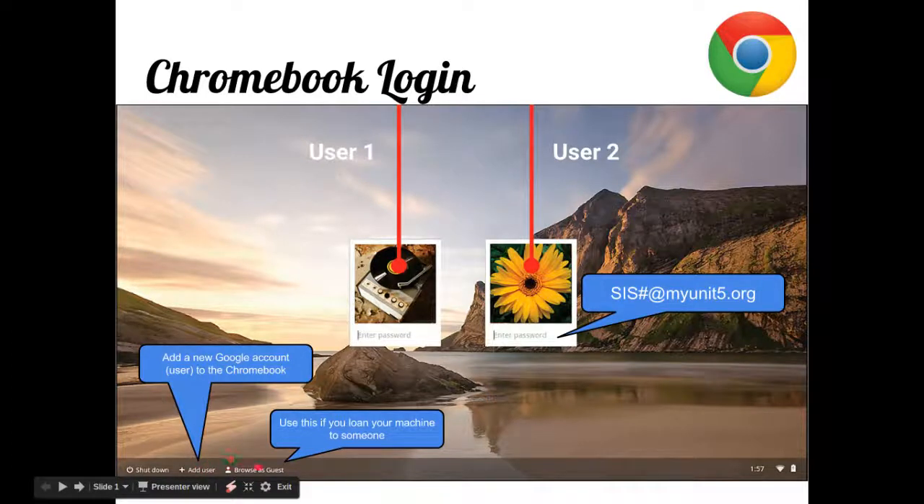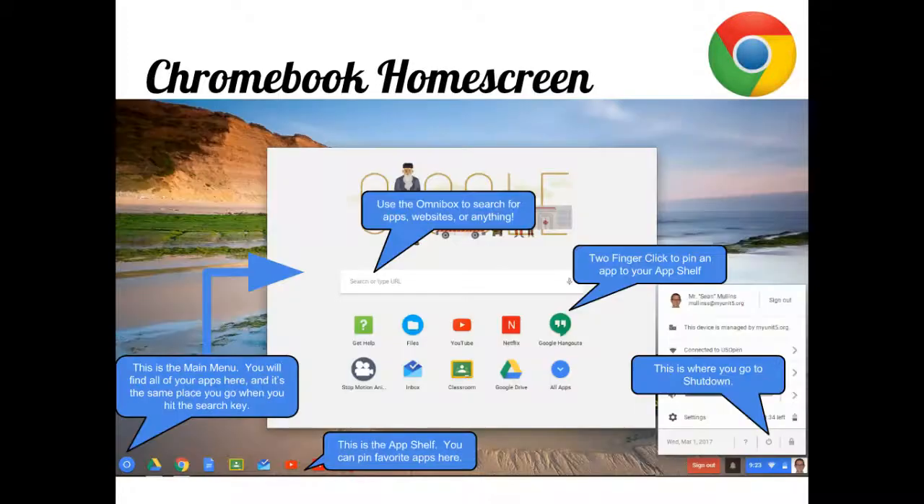And then right next to that, you have the ability to also browse as a guest. So if you're ever going to loan your machine to somebody, maybe they don't have their device on them right then, sign out yourself and then have them browse as a guest. That will allow them to access their materials once they sign into things, but then nothing will get saved on your device at all. Okay, so that's login.